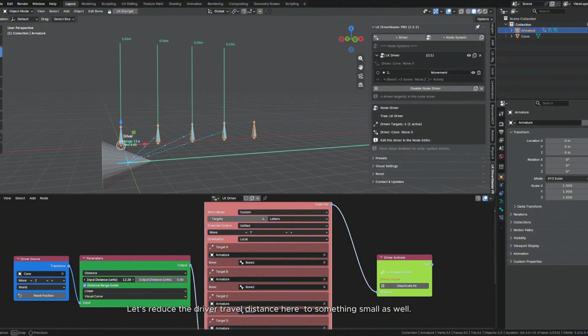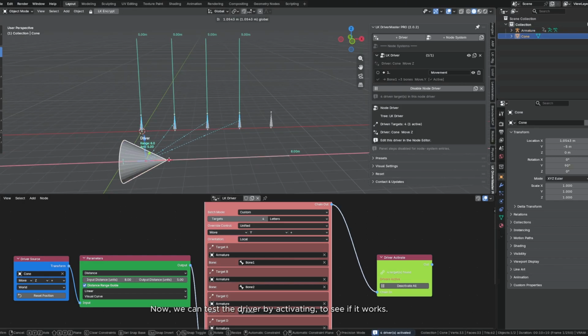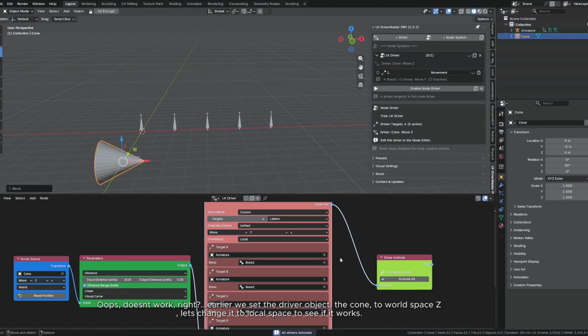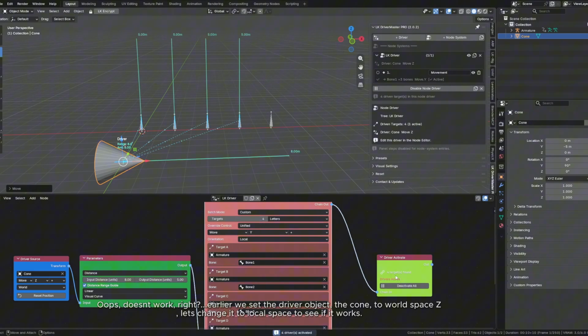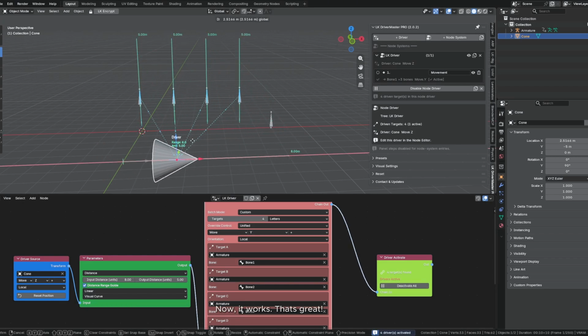Let's reduce the driver travel distance here to something small as well. Now we can test the driver by activating to see if it works. Oops, it doesn't work, right? Earlier we set the driver object, the cone, to world space Z. Let's change it to local space to see if it works. Now it works. That's great.